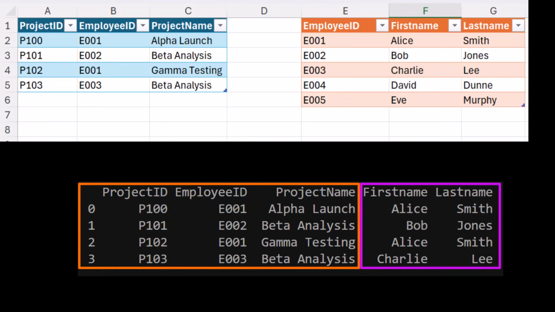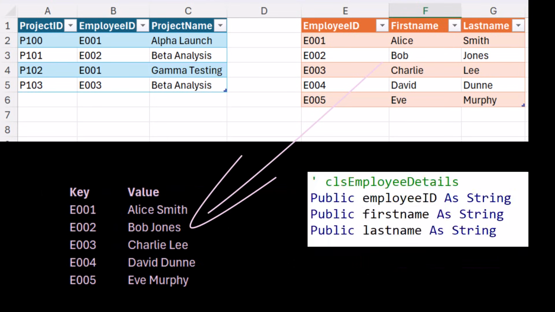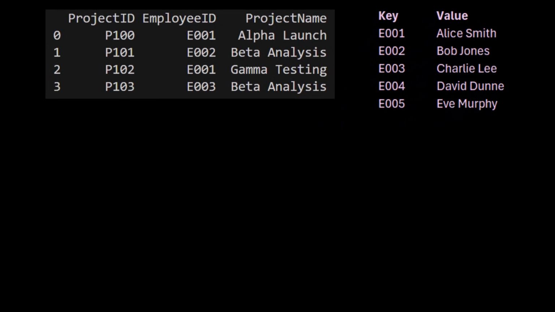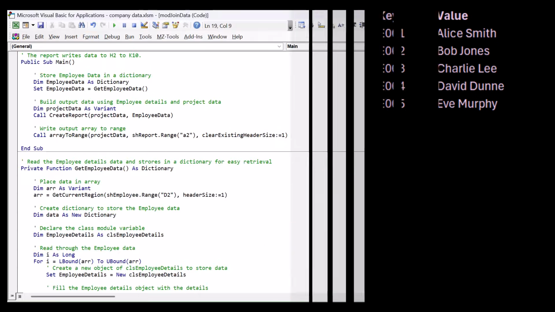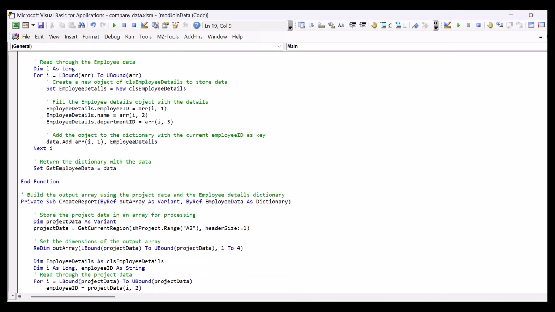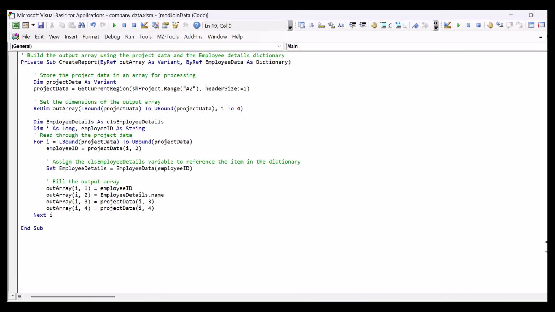Now in VBA, this means loading all the employee data into a dictionary, using a class module to hold each employee, and then building the final table in an array by matching the project's employee ID to the dictionary. Now this is a lot of moving parts, and I've broken it into modules for clarity, but it still ends up being about 50 lines of code, and is probably the most complex example we've seen so far. Now here's how we do the same thing in Python in just one line.